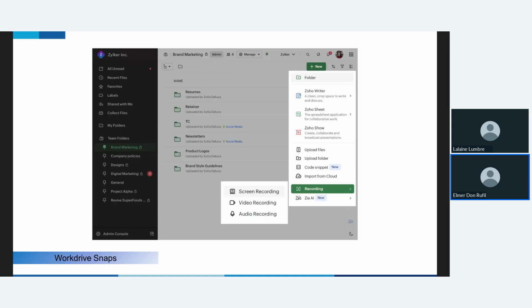Now let's move on to WorkDrive Snaps. This feature allows you to capture and share quick visual updates with your team. Think of it like taking a screenshot or recording a short video to explain a task, highlight an issue, or provide feedback, all without the need for a long meeting. For example, a project manager can record a brief walkthrough of a document structure, or a designer can share a quick visual of a layout update. This keeps communication clear and efficient, especially for remote teams.